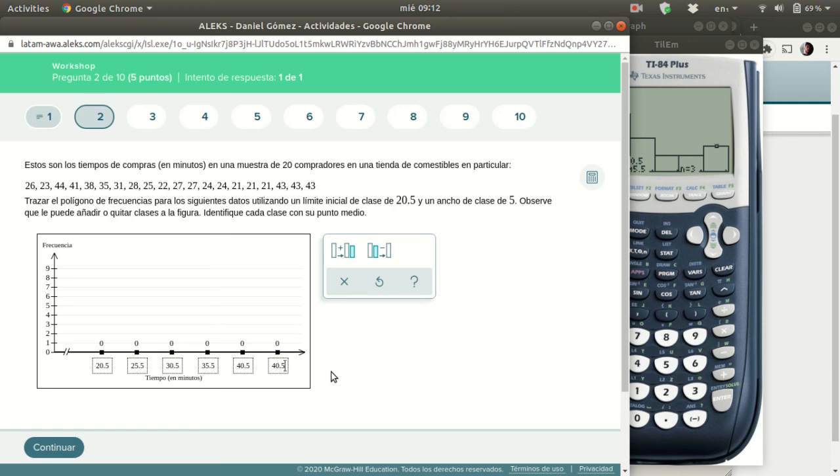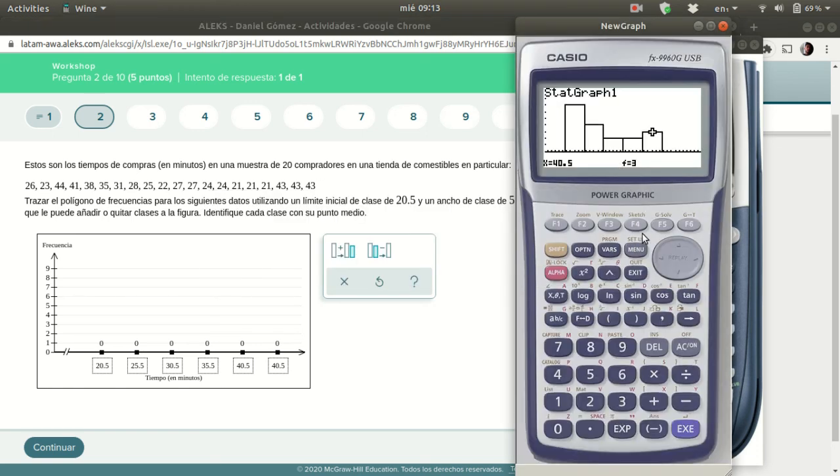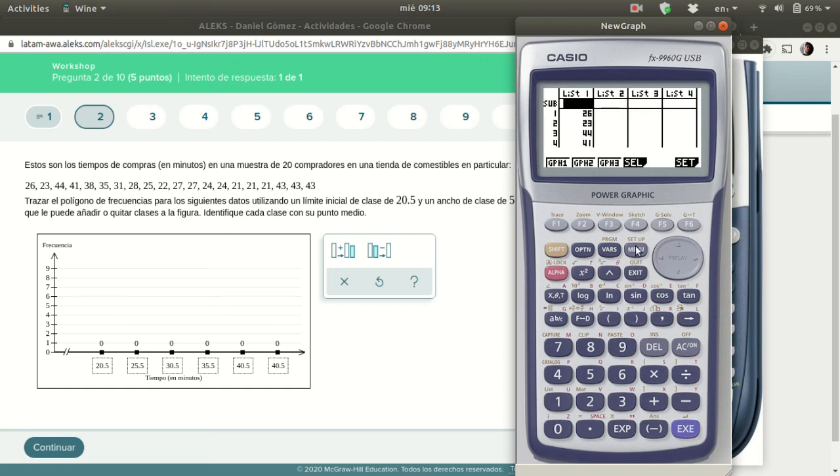Okay, now here's where we might have got into a little bit of trouble, because if you did it like this, then you're going to have a small mistake, and it's that the frequency polygon is not drawn over the limits, it's drawn over the class marks. So we have to figure out what the class marks are. So I'm going to use the calculator again for this part. Okay, so let's erase the data that I have.